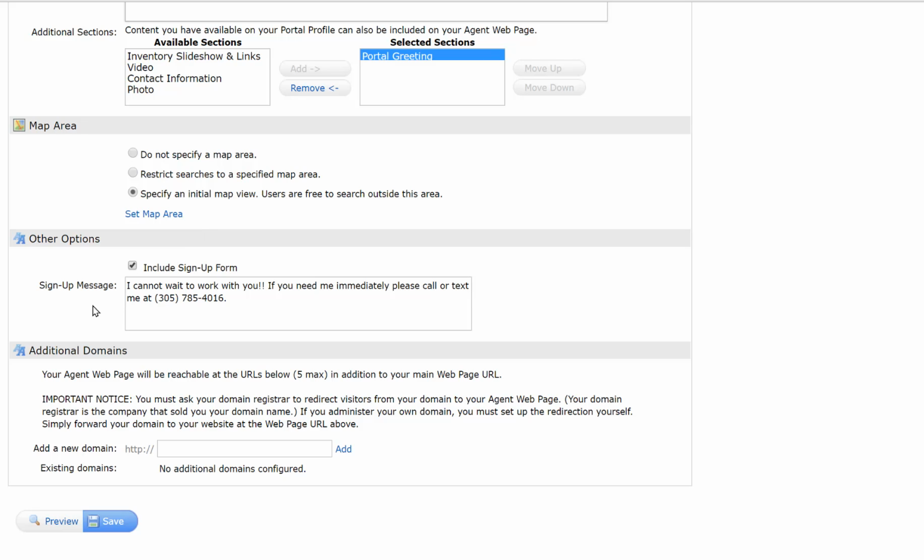You can also include a sign-up form on your public page by checking off Include Sign-up Form, and you can include a little message that would appear on the sign-up form. And then at the very end, you have your additional domains. Again, if you've purchased a domain and you would like to reroute, you can go ahead and talk to GoDaddy or Wix or what have you, and reroute this page and have it connected or linked to that domain that you purchased. At the bottom of the screen, make sure you click on save to save what you've done.